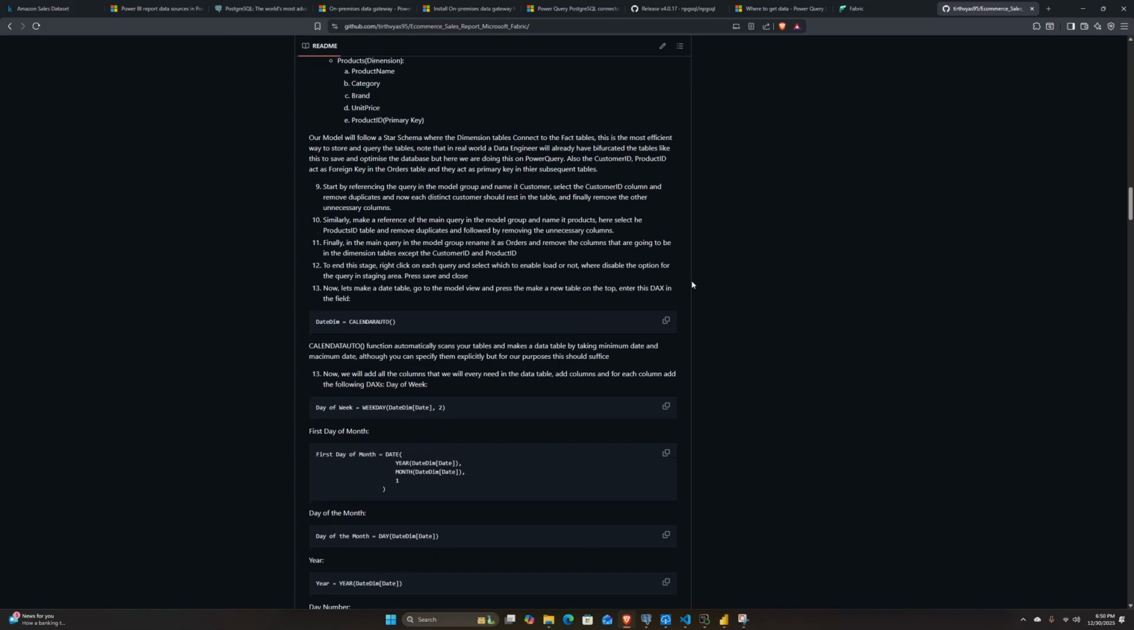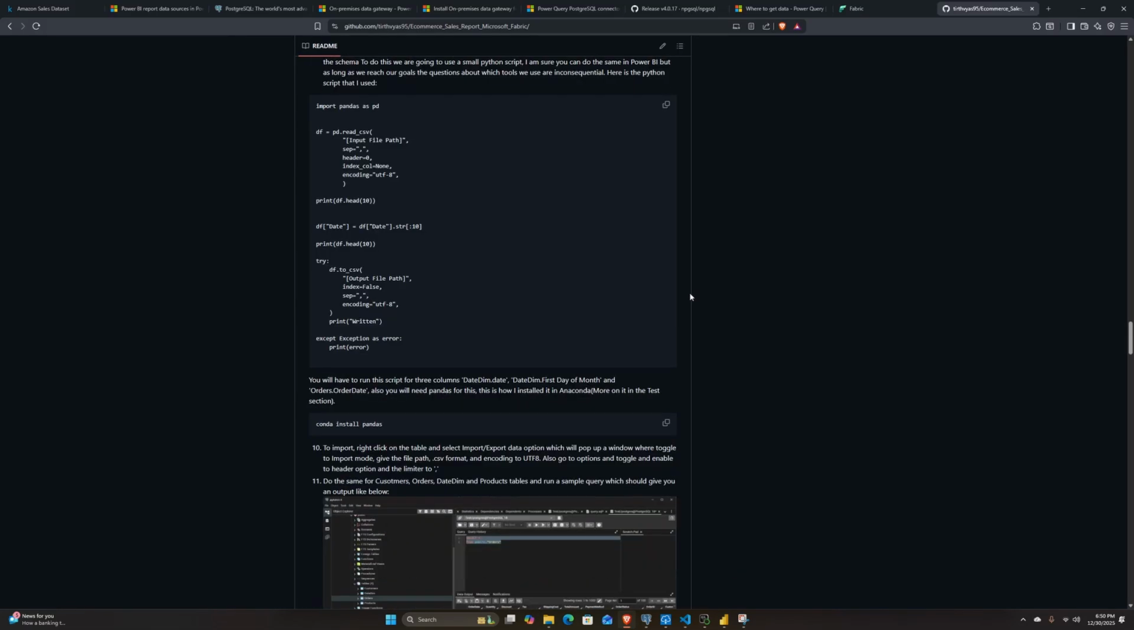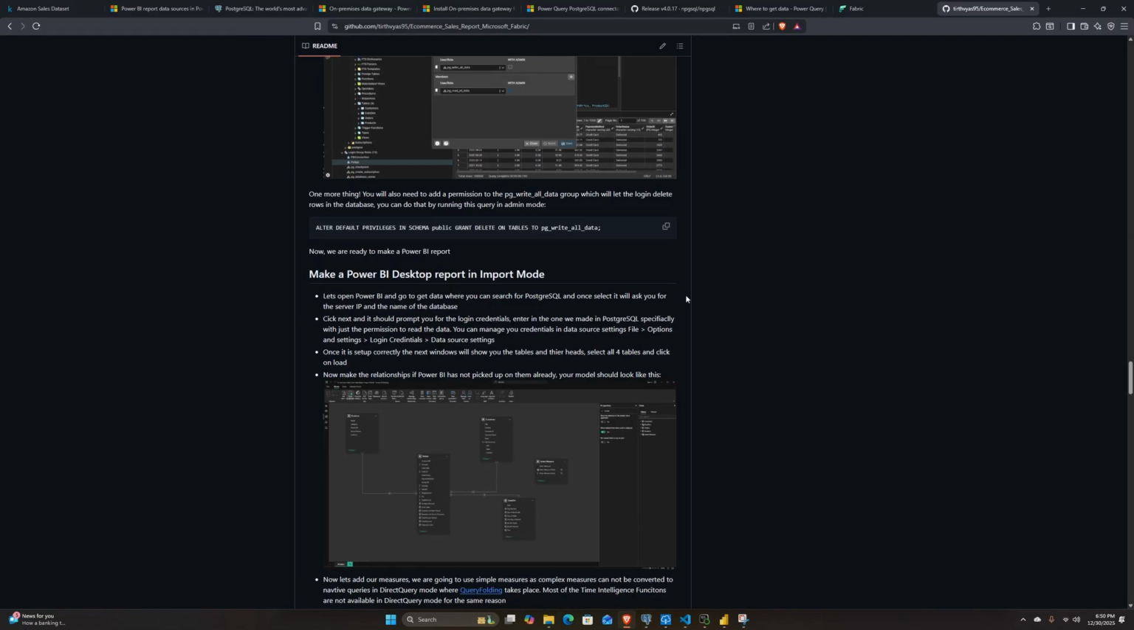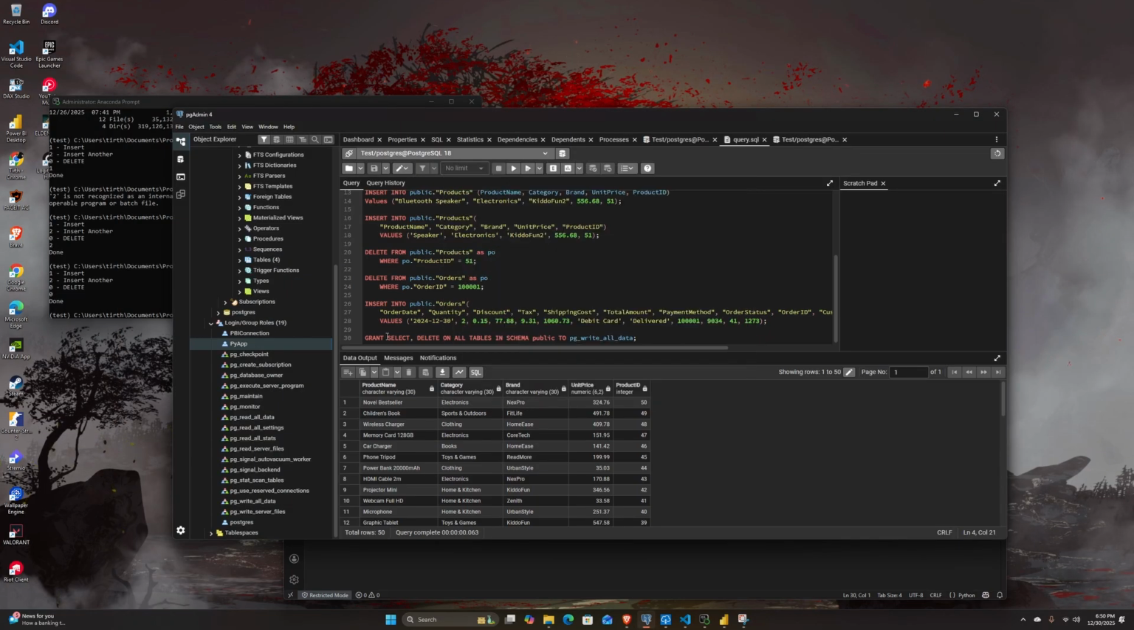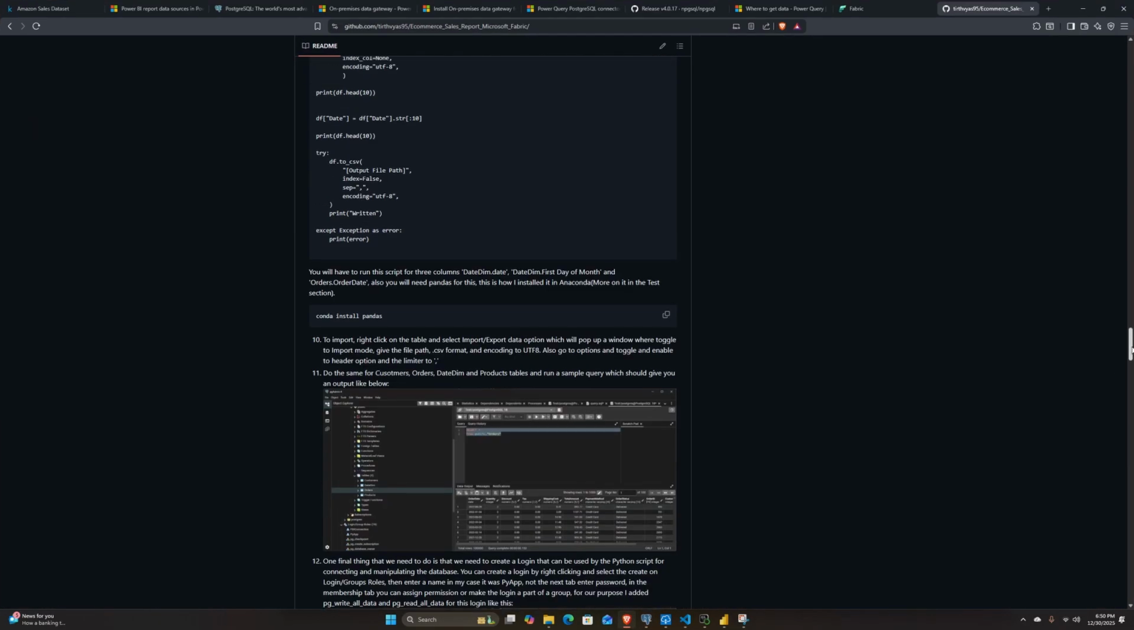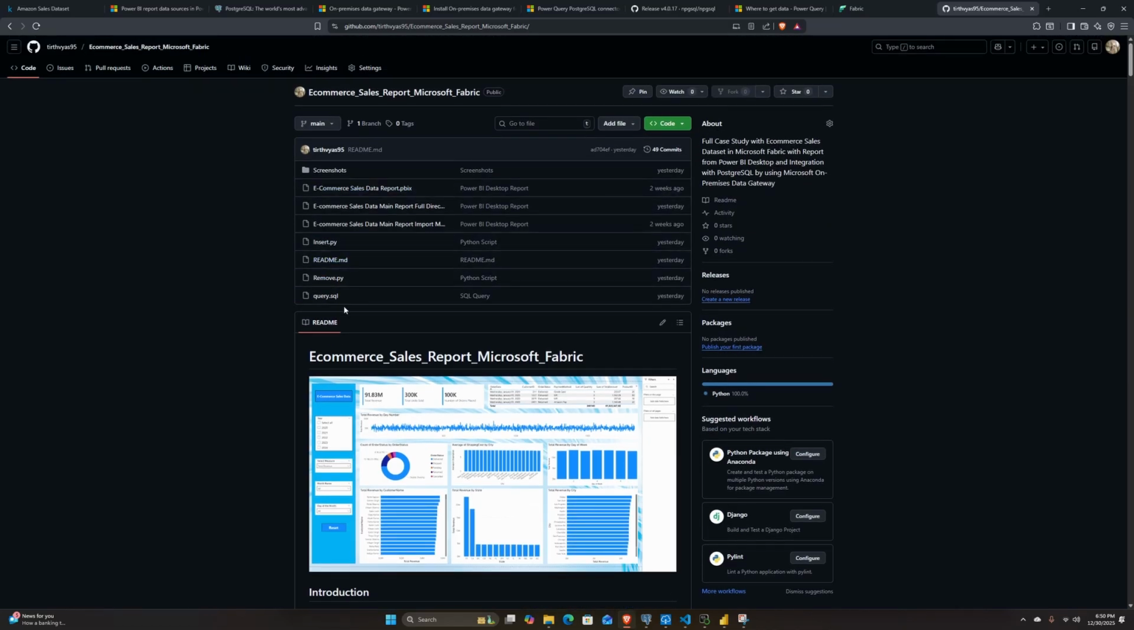Let me just show you here. If you come down here, this is the thing you'll have to do. You have to run this query inside PostgreSQL, and as you can see it's right here on this page as well, so you can run this as well. This is also included inside the SQL script that I've uploaded in the repository right here. Okay, right.